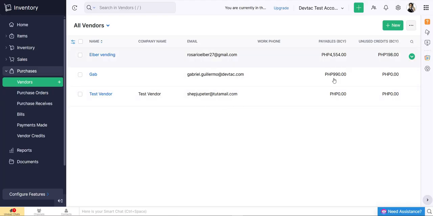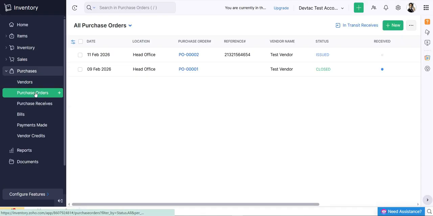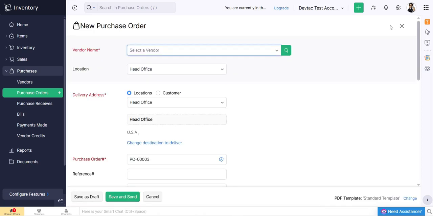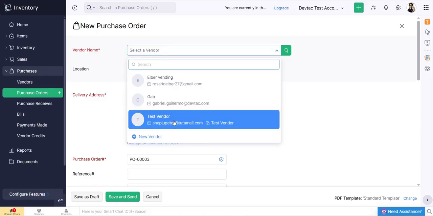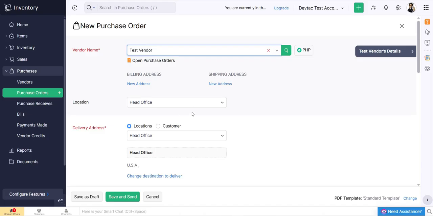Okay, so after you've created a vendor, let's go now to purchase orders. So how do you create a purchase order? When you come to the purchase order module, you can see this create button, so you just have to click that, and then you select a vendor. Right now I'm going to select my vendor that I created previously, so this would be test vendor.